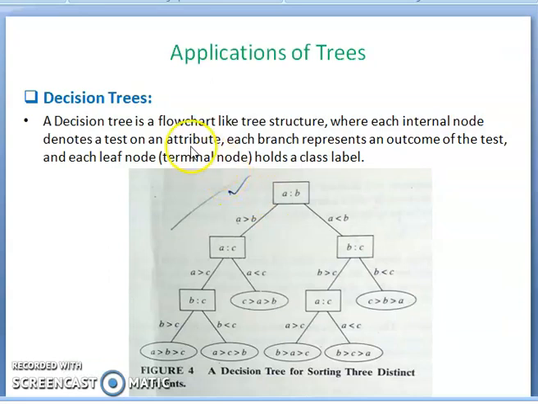And the second application is the decision tree. A decision tree is a flowchart-like tree structure where each internal node denotes a test on an attribute. Each branch represents an outcome of that test. Is it A greater than B or A less than B? And each leaf node holds a class label. These are the leaf nodes. These are the class labels.